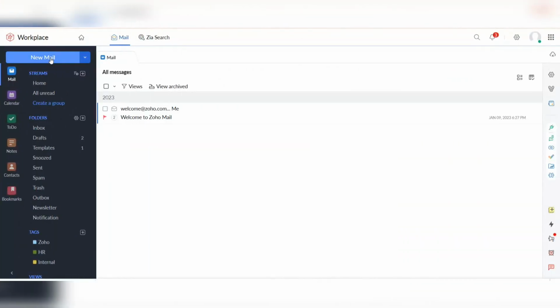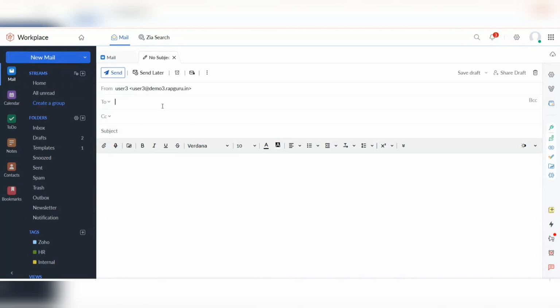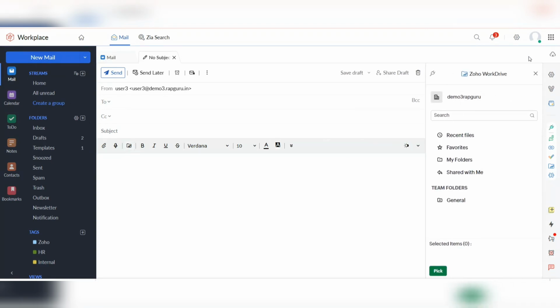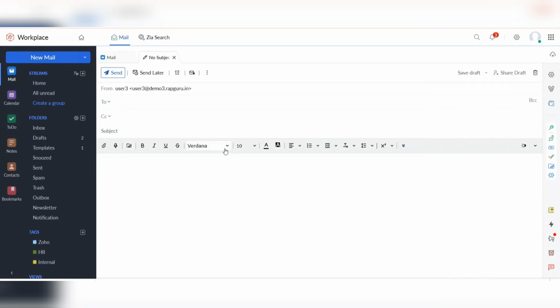Next we are going to see the new mail. If you create a new mail, what are the options associated with the new mail? So you have to add the email address, CC, and subject of the mail. And we have the attachment of a file, and if you have to record audio, we can record the audio. If you have integrated with Zoho OneDrive, we can attach OneDrive files also, and then we can have the format of the cells.